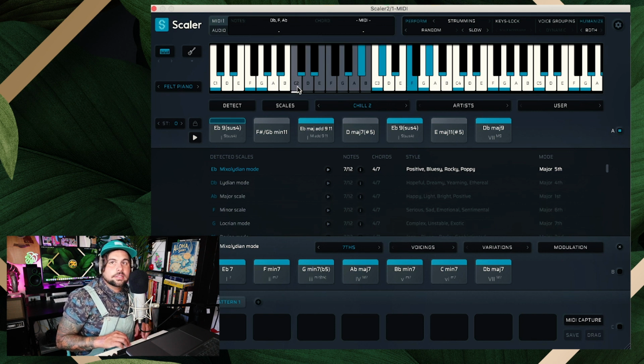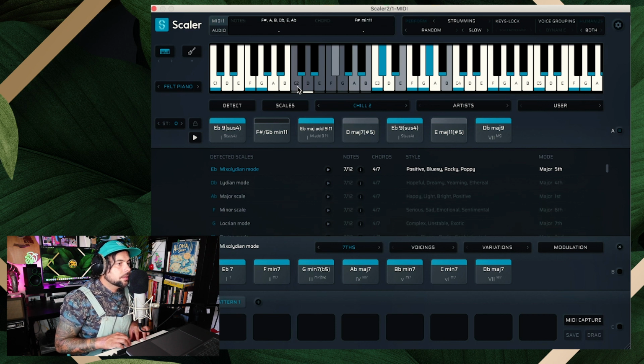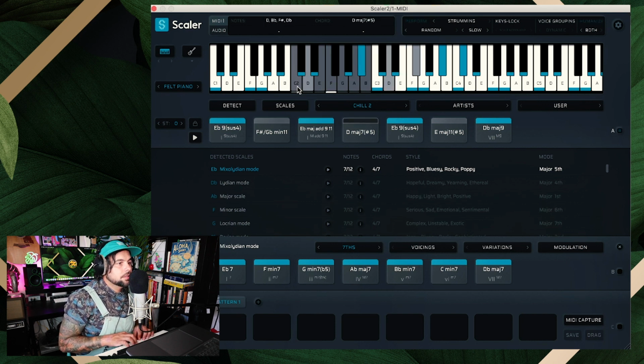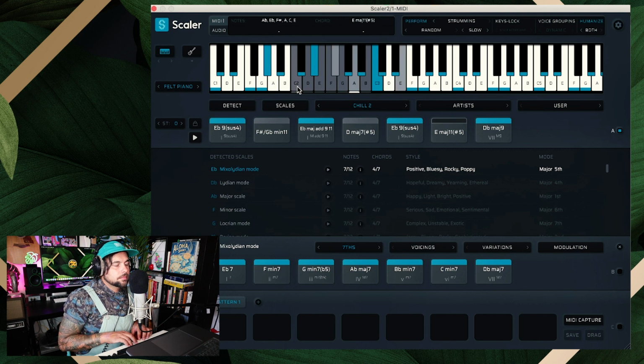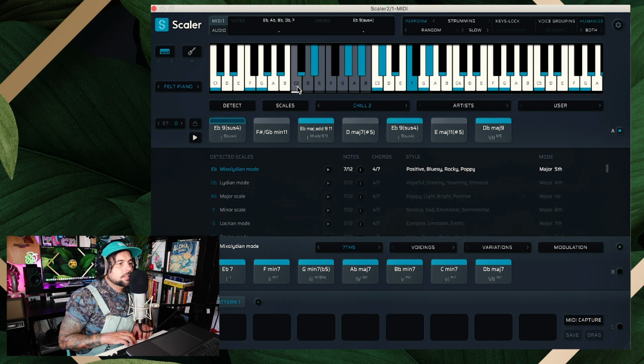And I'll show, I'm just hitting it right here. You guys can see that. Now it's the second chord, third, fourth. All right, so then now we can just play. I sound like a piano genius. Ooh.